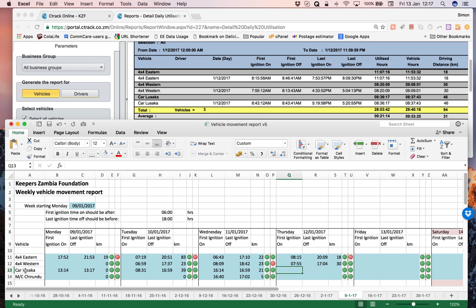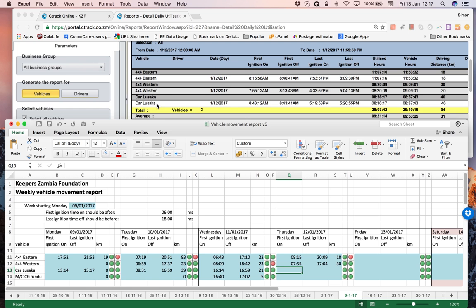Now we move to the next vehicle, which is the car in Lusaka. So car Lusaka, the first time it was switched on was at 8:43 in the morning. So we put in there 8:43. We move to the next cell, and we need to enter when it was last turned off, which is at 5:20 p.m. So that's 17:20. 17:20. The number of kilometres it travelled, car Lusaka, 46 kilometres. So we put that information in there. Again, for this vehicle, both lights are green because there's been no infringement.